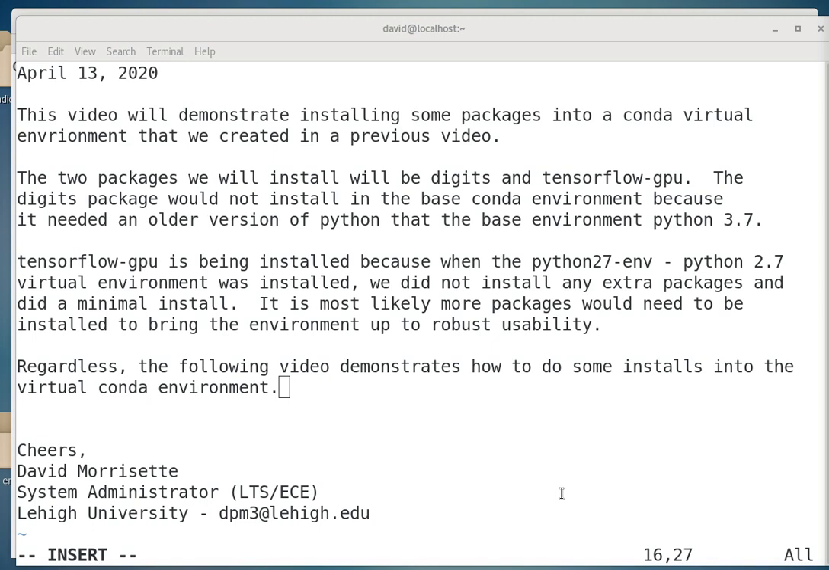TensorFlow is being installed because when the Python 2.7 environment was created, Python 2.7 was installed, but we did not install any extra packages, and we did a minimal install in the Python 2.7 environment. It's most likely that more packages would need to be installed to bring that minimal environment up to robust usability. Regardless, the following video demonstrates how to do some installs into the virtual Conda environment with Python 2.7.